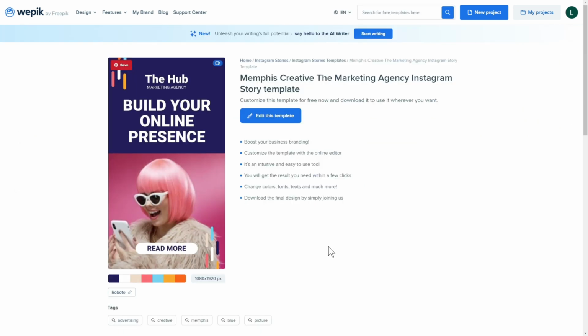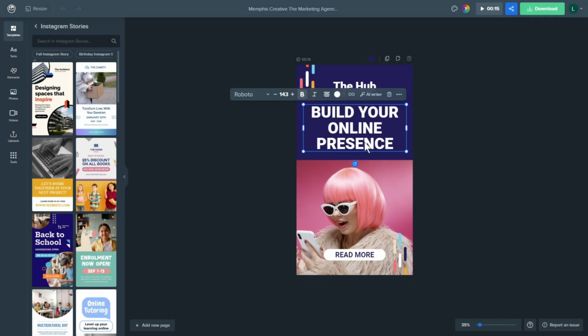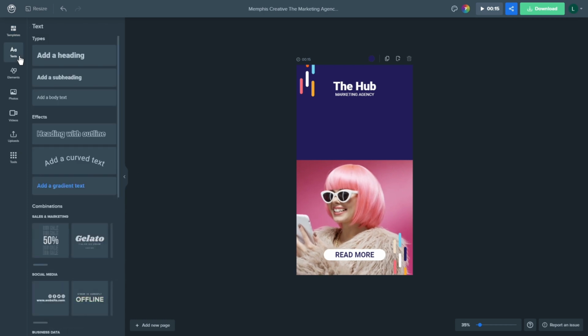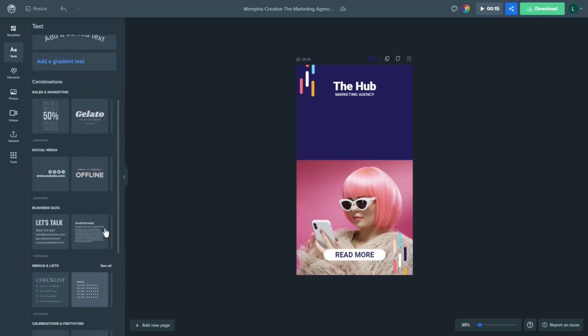First, head over to Wepik's website and select a template that fits your project. Then, click on the text button located in the left toolbar. This is where you'll find all the text editing tools. Scroll down to the combination section.